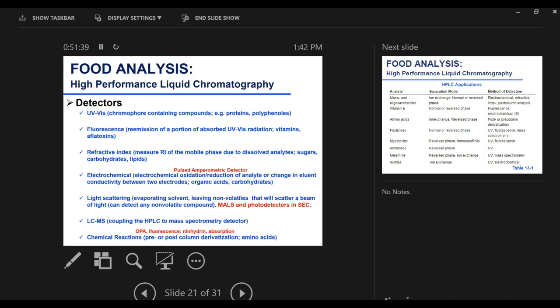Chemical reaction, basically, if you have a compound that does not absorb light, you can react it with another reagent. So OPA, for example, is a reagent, or ninhydrin is another reagent. With OPA, if you react, let's say, your amino acid with OPA, it gives you a compound that can absorb light, a chromophore. Same with ninhydrin. And then once you have a compound that absorbs light or fluoresces, then you can measure absorption or fluorescence.